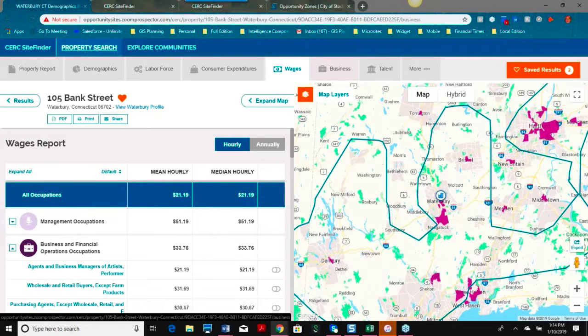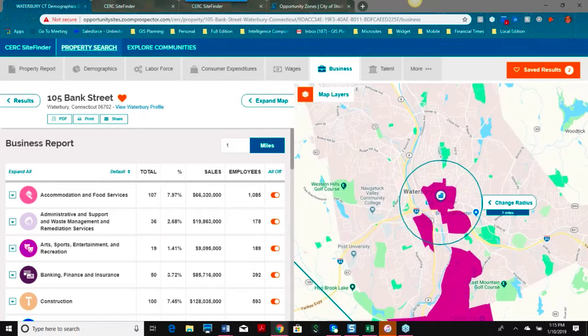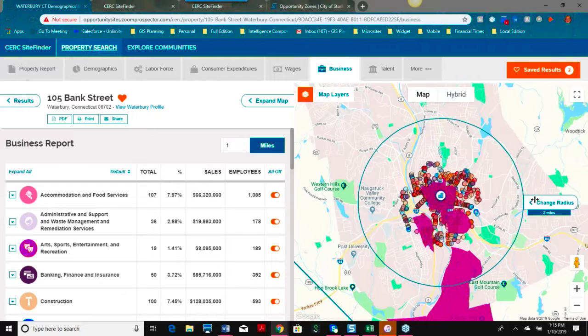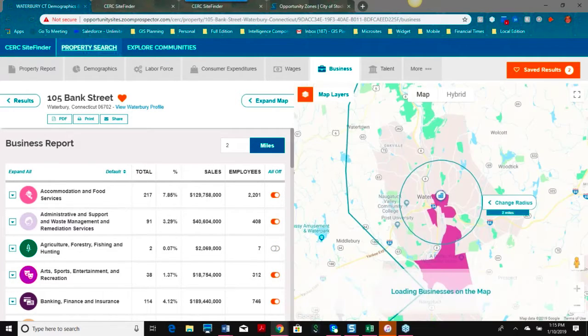Our business data is very different. It is updated 4 times annually, and the information is provided by Info USA. Again, we don't need to take the site down to upload this information. It's automatically pushed out. And so I can look at this information. Our default here is 1 mile, but I can change our radius, and the numbers are just going to automatically change by changing that radius.